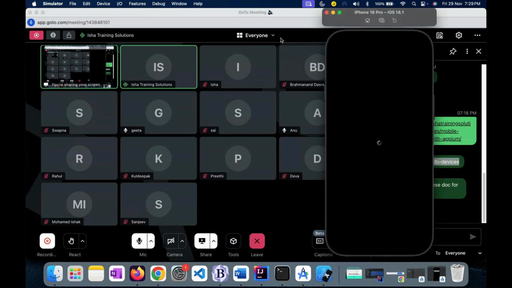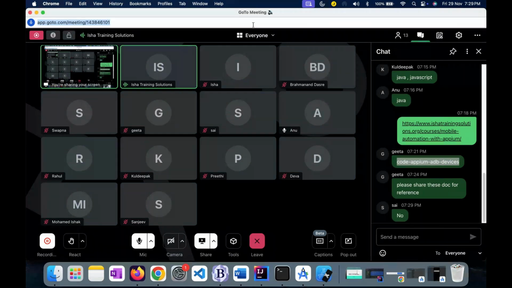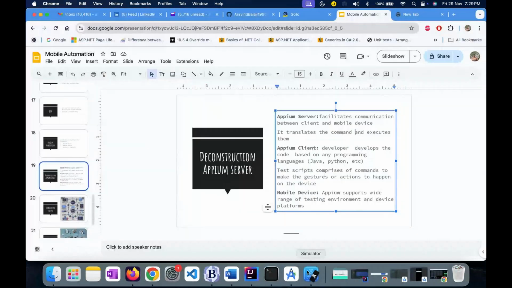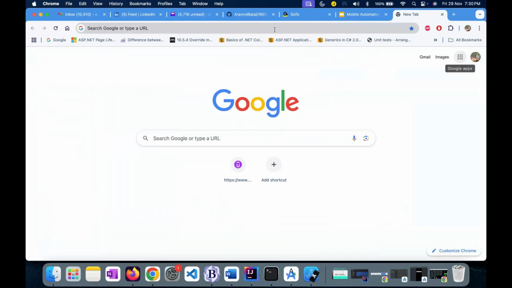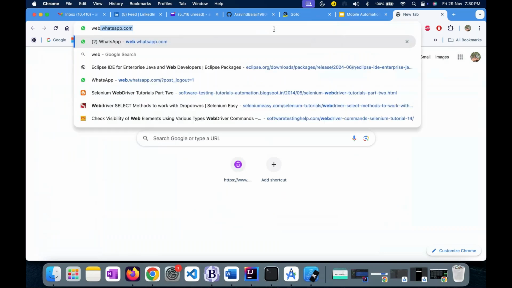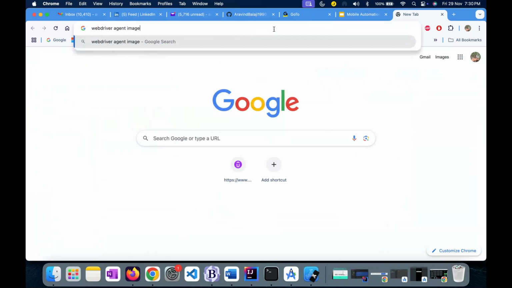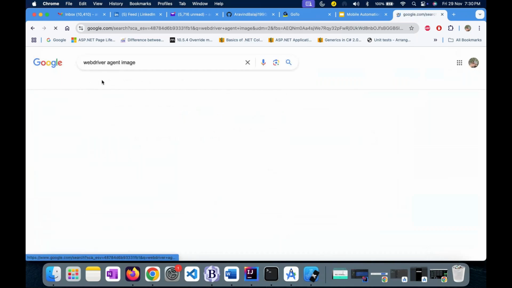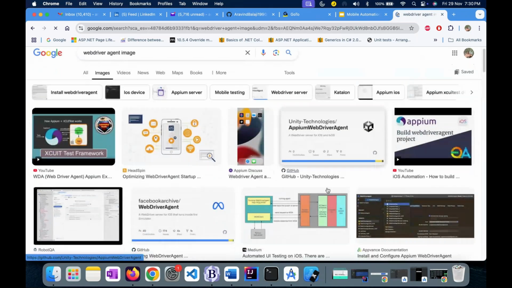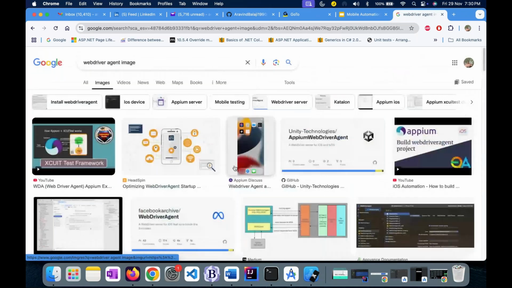Yes, okay. So technically, it's not starting. I think there is some problem with my simulator, so I need to restart it. We'll put this aside for now. But how does it exist? Let me show it to you as a WebDriver agent image from the internet. It looks the same way. Okay, this is the one.